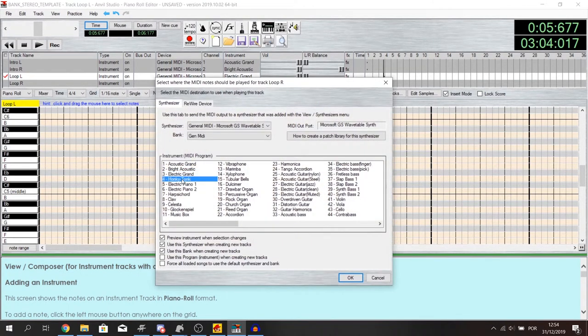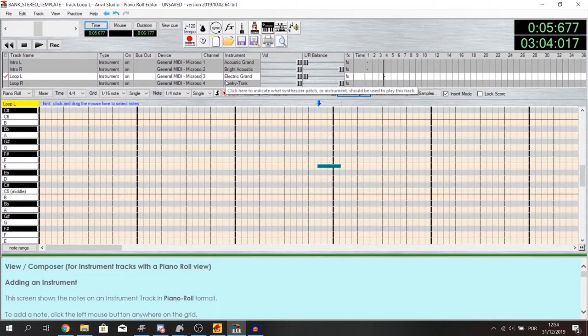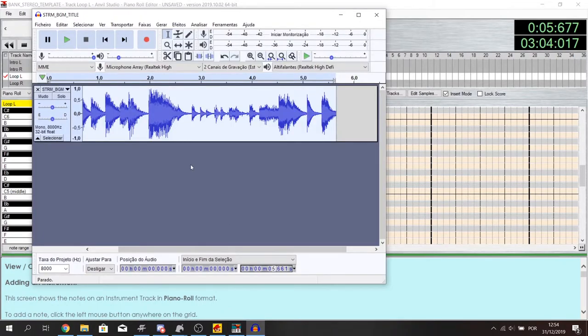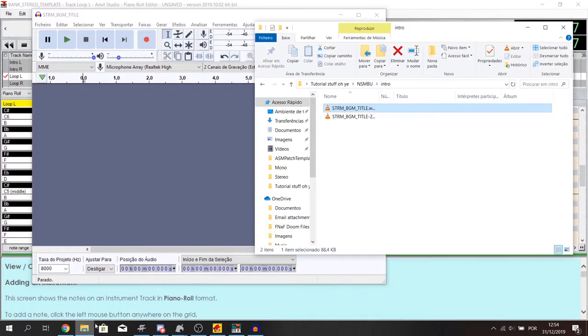So wait, yeah, you guys won't have this issue. It's because I haven't really updated my template yet. Sorry. So now we get the size of the loop.